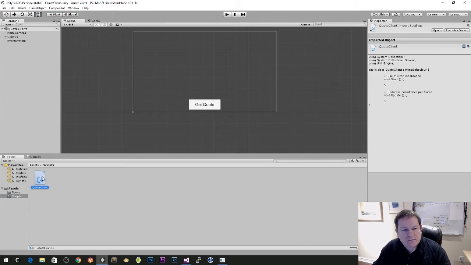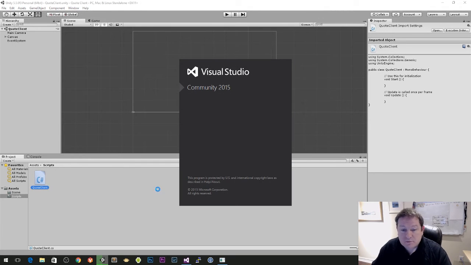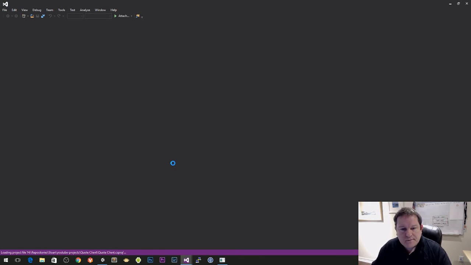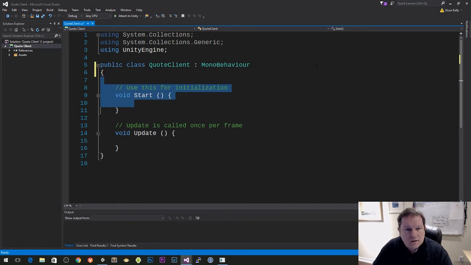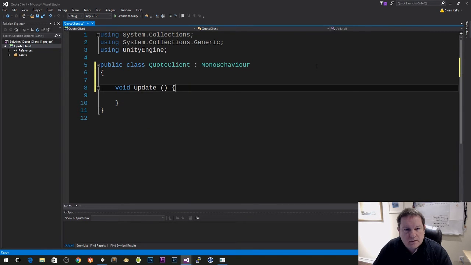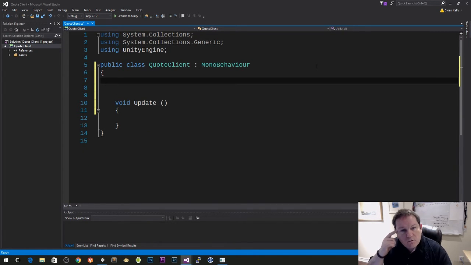But to get everything up and running, we're just going to do it inside the one script. And that one script is going to be attached to this button, and also use the button in the image to display the quote. So firing up Visual Studio. Okay, I don't need a start, but I will need the update later on, and I'll explain why.